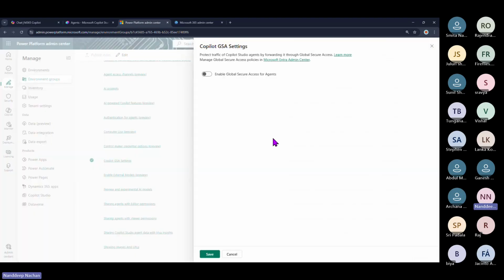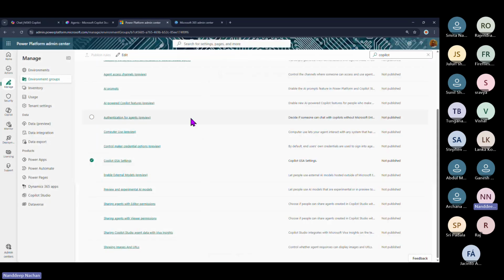Another important thing is that we do have global secure access for agents as well. It is good that you enable that so that you can protect the traffic of the Copilot Studio agents by forwarding it to global secure access. This is for secure communication, so that your communication will not be tampered with.